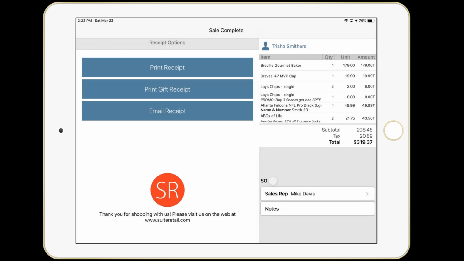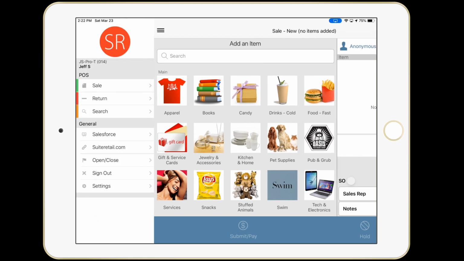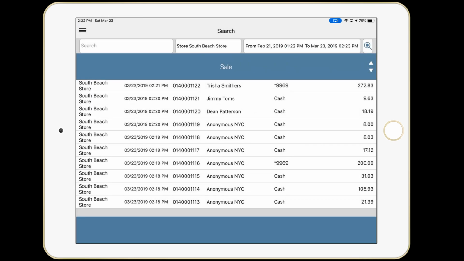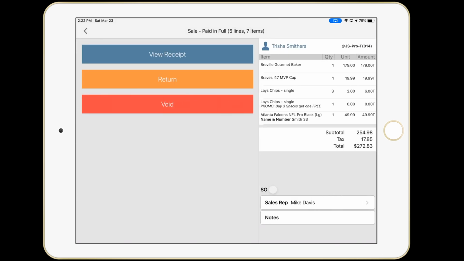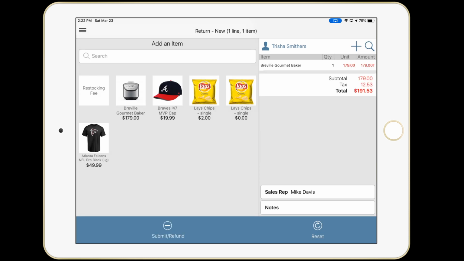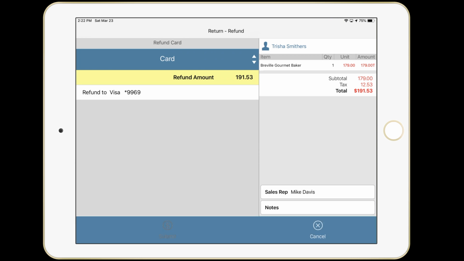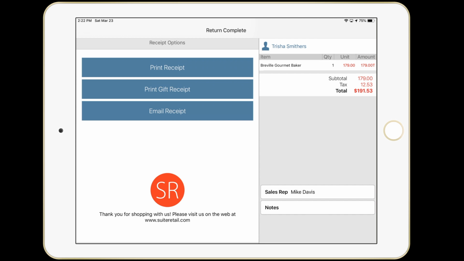Now let's process a return. We'll go to the search. And I could scan the receipt. So just select it since it was the last transaction I did. I could void it, but let's do a return. We'll scan the item being returned. And popular is refund a gift card as an option, but you can also return it to the original card used. And that's it.